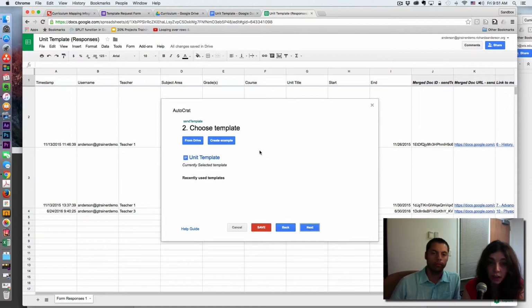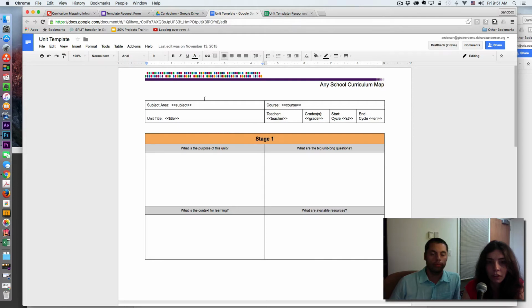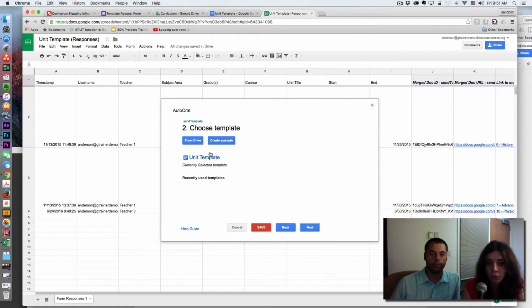After that, you need to either create or upload your Google Docs. So like we said before, this is the Google Doc that we created with those merge tags, and so we've picked it up from Drive and it's already here.